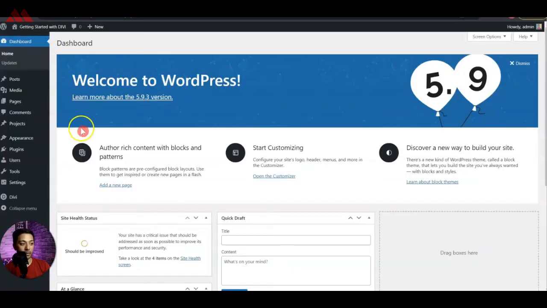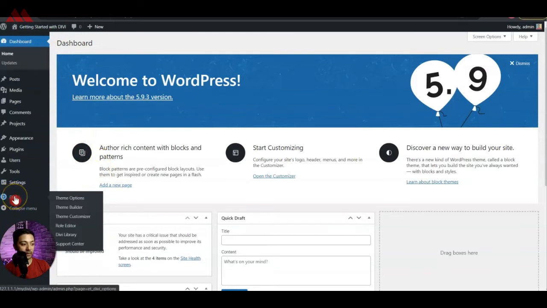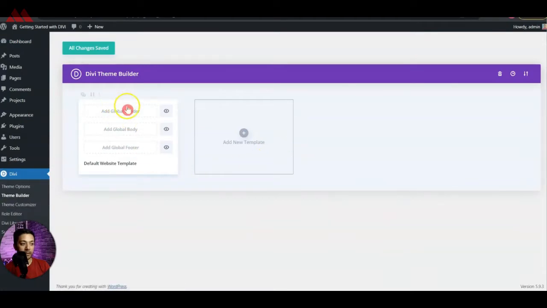So for that, we need to come back here in our WordPress backend, and in the Divi section here, we need to go to Theme Builder. And here we have an option to create a new global header and a new global footer. So first we will go ahead and create a header, and then we will cover how to do that for the footer. So if we click here, it will ask us to build a global header from scratch or from the library. But we don't want to use the library. We want to see how we can actually do everything from scratch. So let's click on Build Global Header.